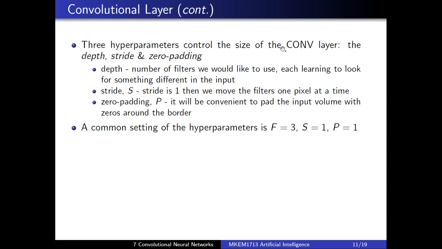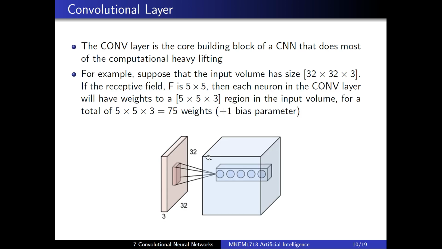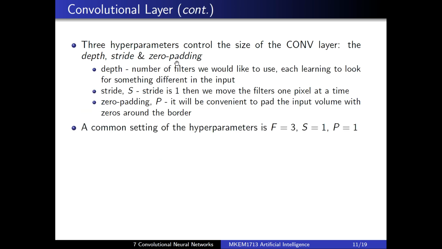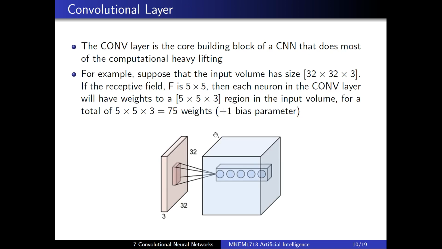3 hyperparameters control the size of the convolutional layer. The depth, as we saw, stride, and zero padding. Depth refers to the number of filters we would like to use, each learning to look for something different in the input. If we just look at neurons in depth 1, each neuron in depth 1 will be sharing the same set of weights and bias. And the neurons in the next slice will have a different set of weights and bias. So this set of weights and bias is what we call a filter.